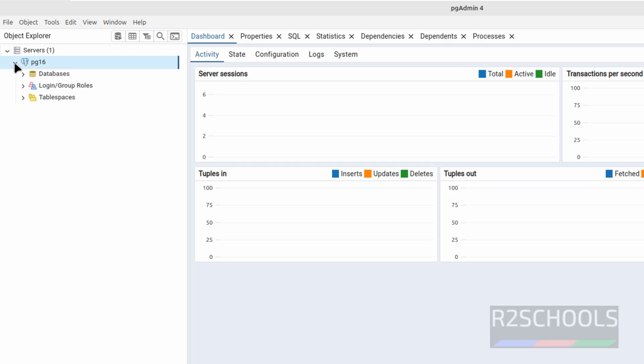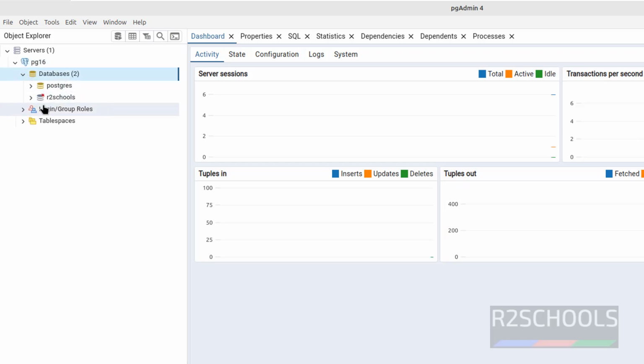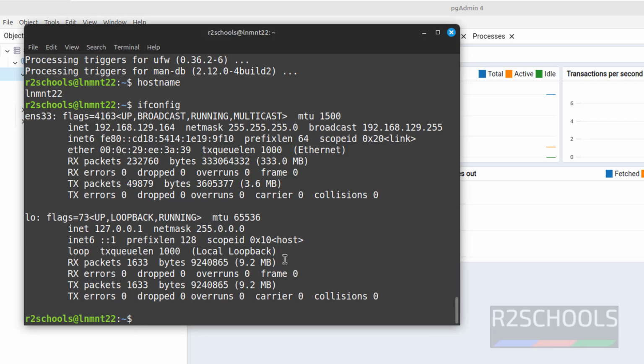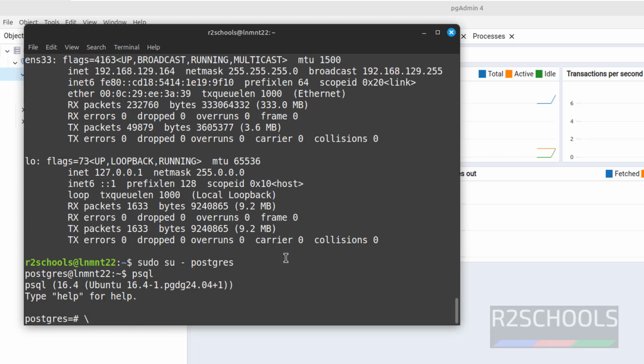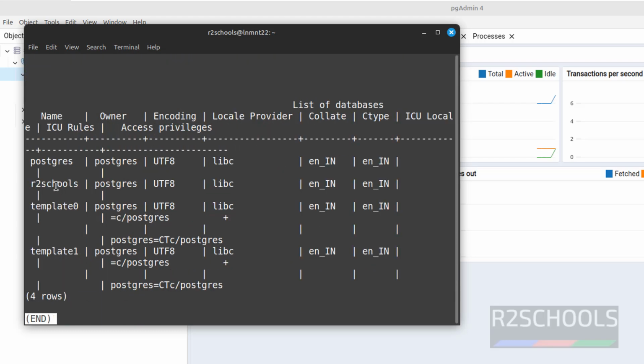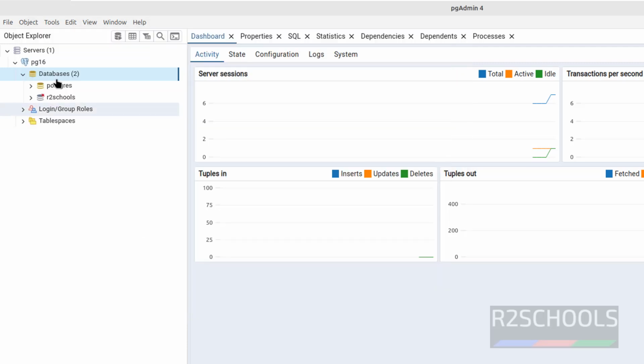Expand it. We have successfully connected to the databases. See, I have only one database, that is R2schools. You can even verify the same. sudo su - postgres, psql, \l. See, I have only one user database, that is R2schools. See, here we have the same.